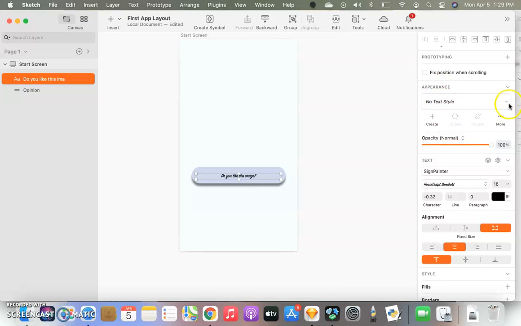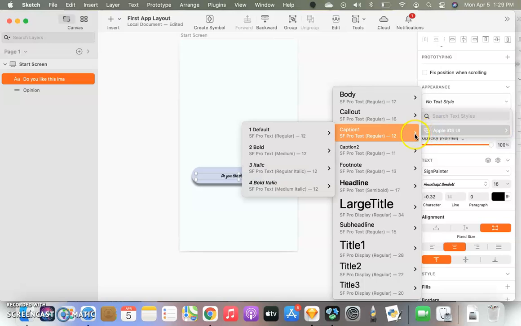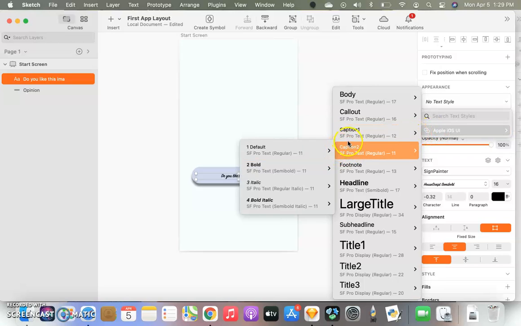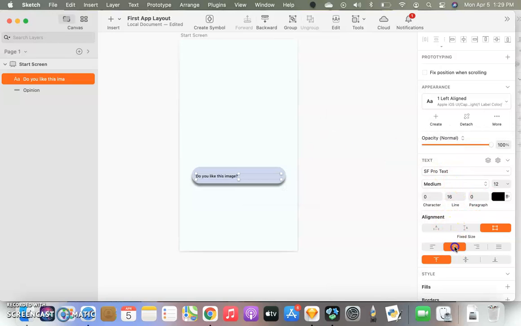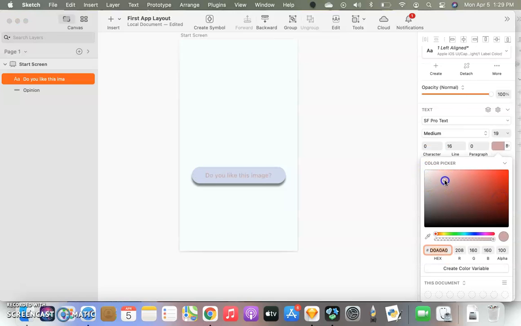So we can actually go up to where it says Appearance. We can click on Apple iOS UI, and I'm going to choose a typical caption, and I'm going to use bold. And I'm going to center it. I'm actually going to also make it a little bigger. And I'm also going to change the color. Okay.